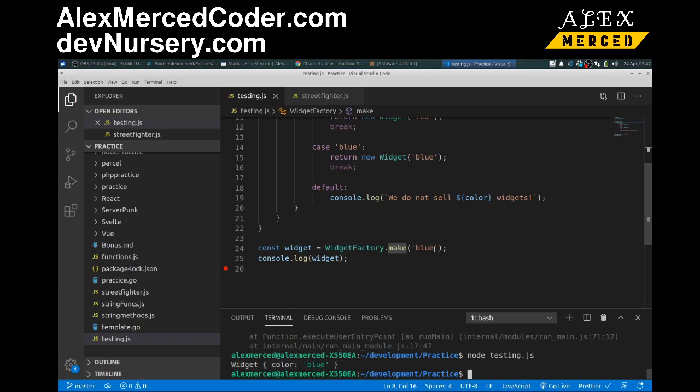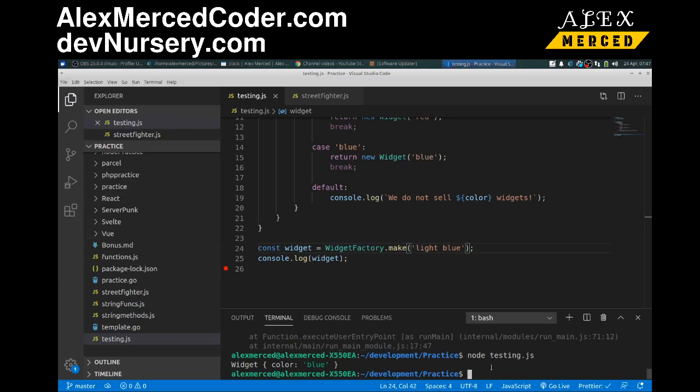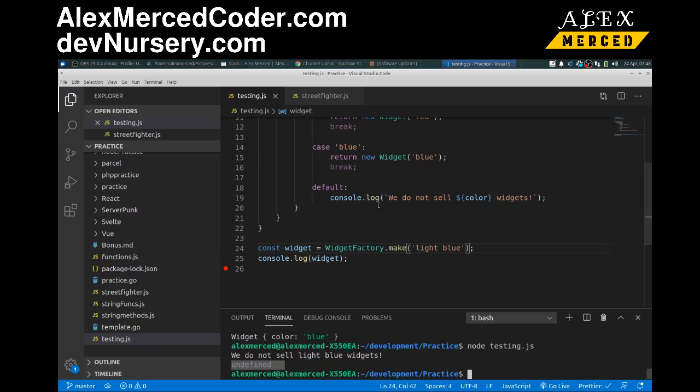But now if I make it light blue, they don't sell light blue widgets. So let's see how it reacts. We do not sell light blue widgets, so my widget's undefined because I wasn't successfully able to buy something. That's great. Now I've made it so we can only create widgets of the colors I want to create. That's the beauty of a factory: I can control the creation process.